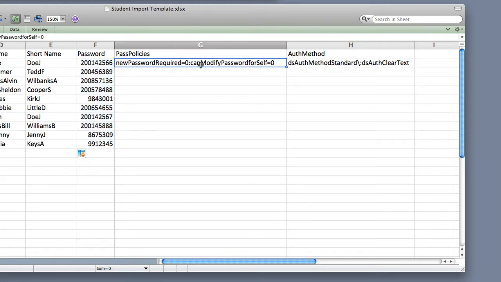You may want them to actually require new passwords, so they have to put in their own. If so, you might put a 1 right here instead of a 0, because that will let them change their password one time.